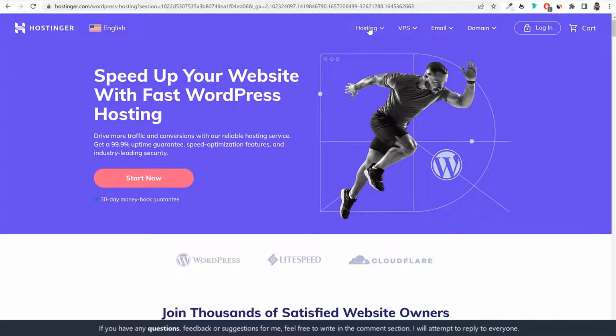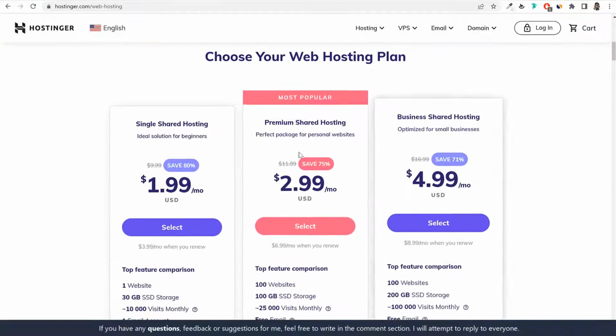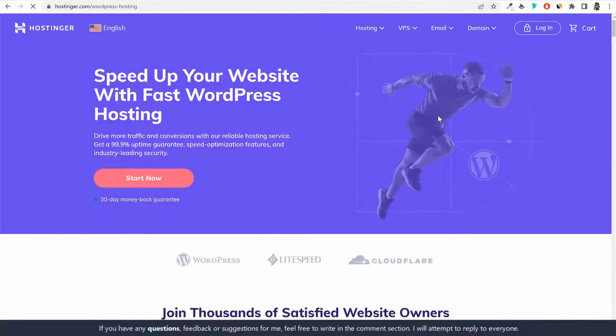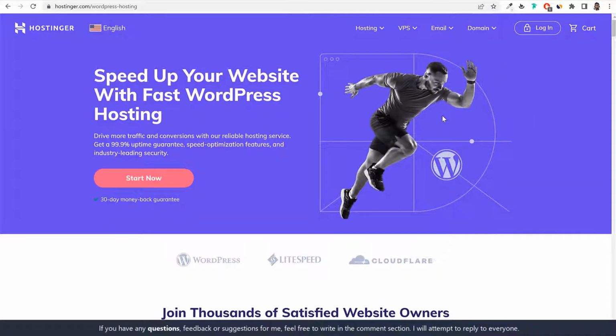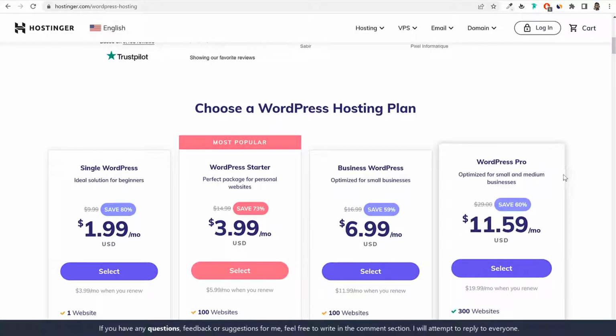If you directly go to Hostinger, you will land on the web hosting page, which is this page. We don't want to use this hosting. Make sure you use the WordPress hosting page. So you can simply do one thing. If you click on that link, you will automatically be redirected to the WordPress hosting page. So you don't have to worry about this thing.